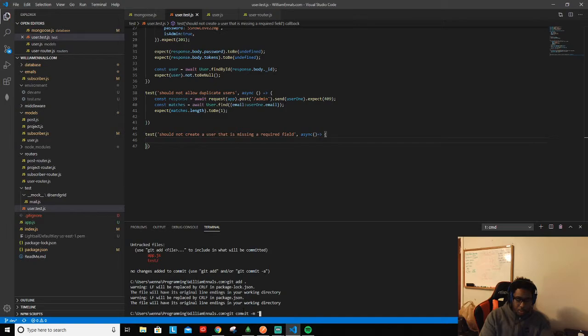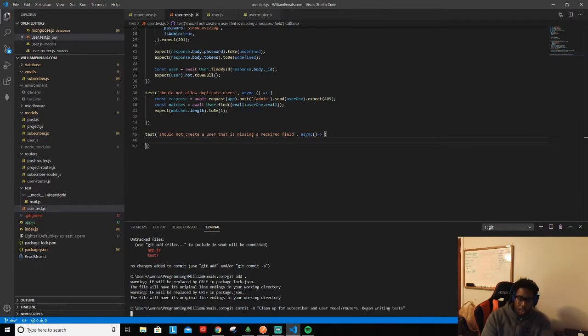Git commit, and we'll say tests set up, let's say cleanup for subscriber and user router and user models, routers, began writing tests. So that is good to go.